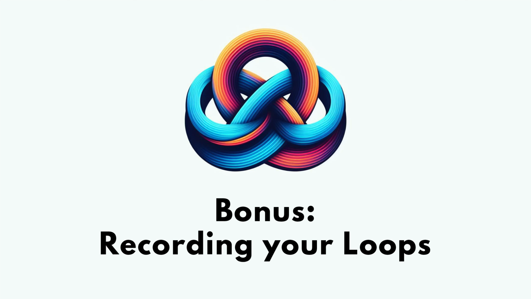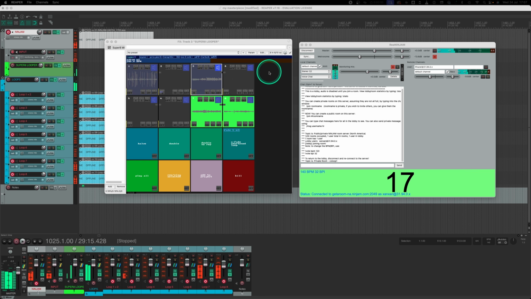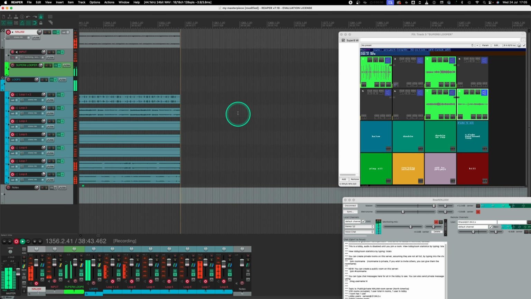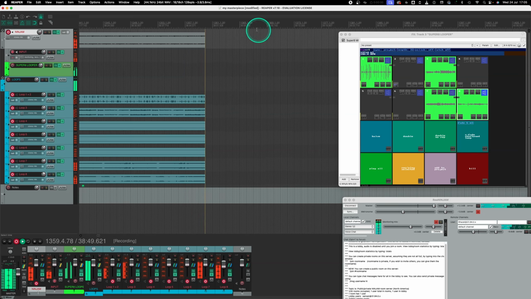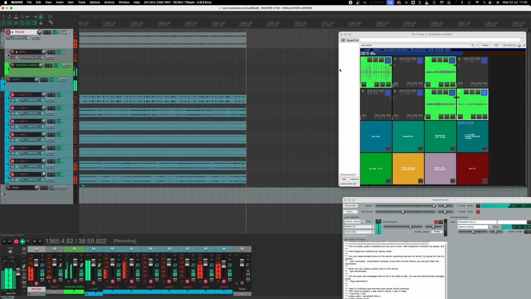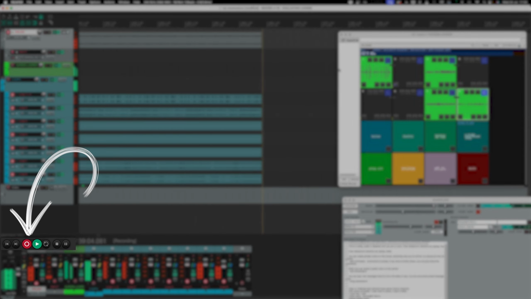Bonus: recording your loops. What's cooler than being able to use live loops to enhance your online CVI sessions? Being able to save your sessions using high-quality multi-track recordings, of course. This means we can revisit cool ideas and have a bunch of production-ready stems we can turn into finished songs. And luckily, with this setup, even my nan could become a recording engineer, because all we need to do to record our loop session is press the red button.